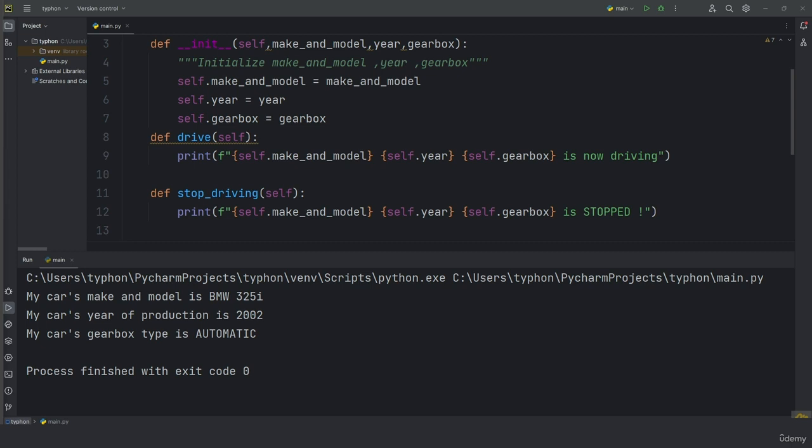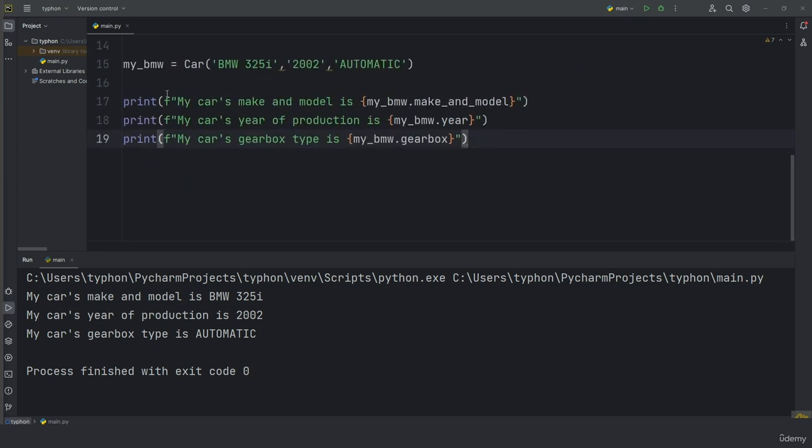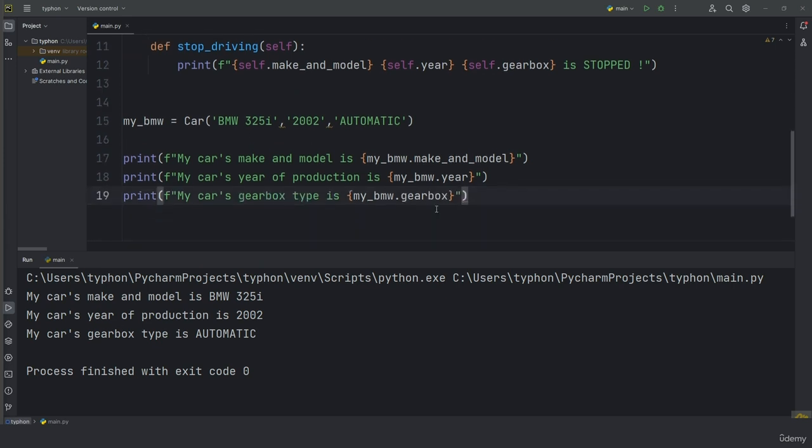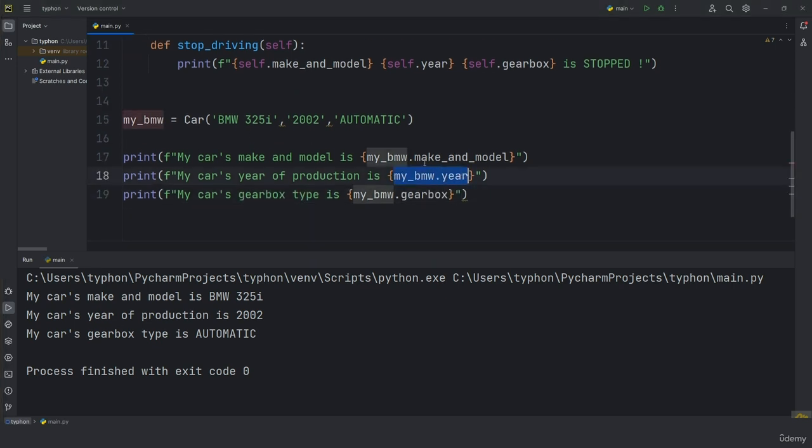To access the attributes of an instance, you use dot notation. So we access the value of my BMW's attributes using dot by writing my BMW dot year, my BMW dot make and model, my BMW dot gearbox. So we use dot to access the value of my BMW's attributes named make and model, year, gearbox. So this is the instance and these are the attributes. Dot notation is used often in Python.